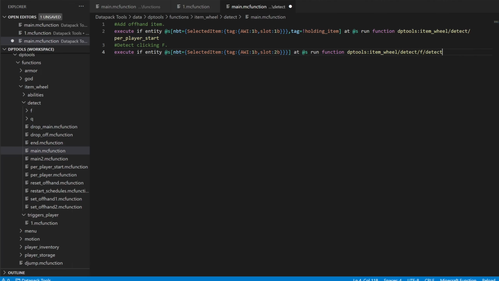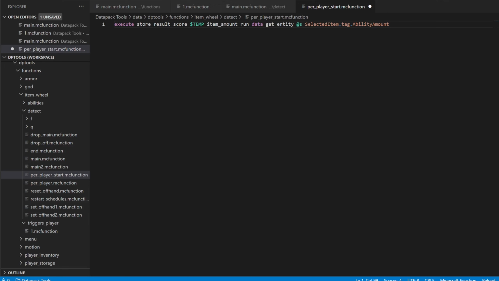You detect them clicking F by means of a tag on the slot, which is different from the main hand than the offhand, then we run some other functions if they're holding items. We then check the ability amount that the item can contain, and if their current ability score is too high, then you set it to 1. This is for items that have different ability amounts and you switch directly between them, then it can glitch the system, so this fixes that.